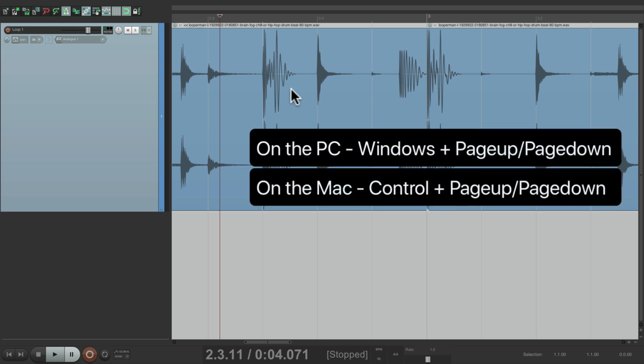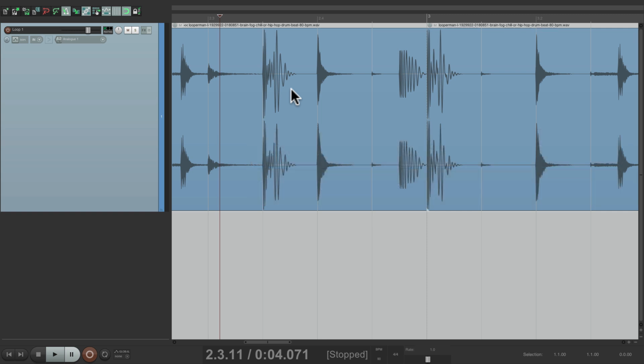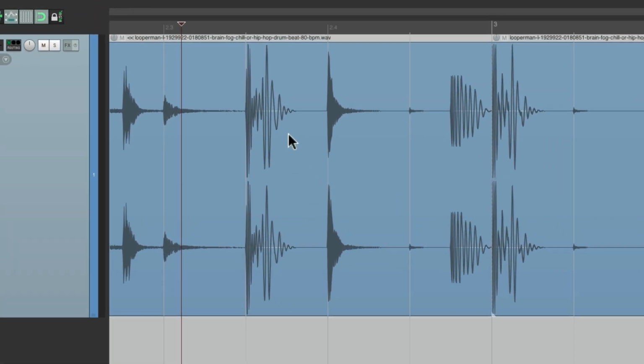And then we can page up or page down to change the size of our grid. So we could page up to make the grid bigger, or page down to make the grid smaller. We're going to use that a bunch in this video. So let's set it right here. And we're going to split this kick and then paste it over here. Put our cursor right here.